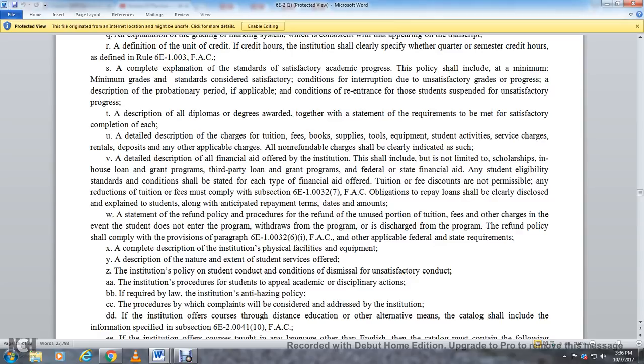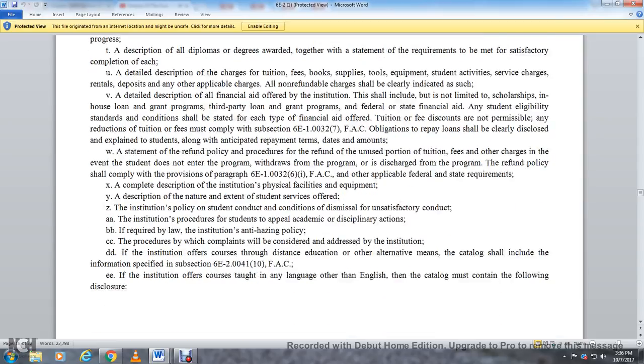Y. The institution policy on student conduct, with the conditions of dismissal for unsatisfactory conduct. A. Institution procedure for students to appeal academic and disciplinary actions. B. If required by law, the institution's anti-hazing policy. C. The procedure for complaints, addressing the institution.